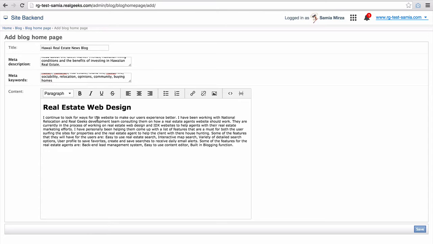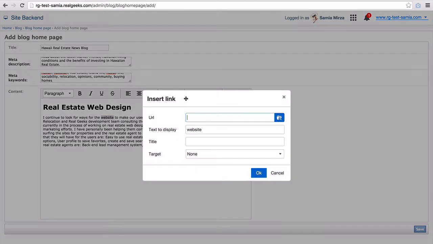Now, let's say you want to add an active text link to an existing page you've created. To do so, you need to highlight the word and click on the Insert Link icon above. Now, if you're linking outside of the site, you'll want to enter the full URL here. For example, http://www.realgeeks.com. But let's say you want to link this to your homepage. Anytime you're doing that, all you have to do is enter a / and no slug.